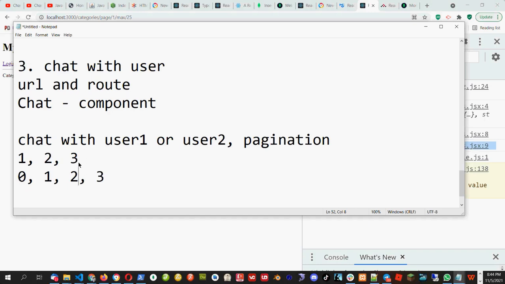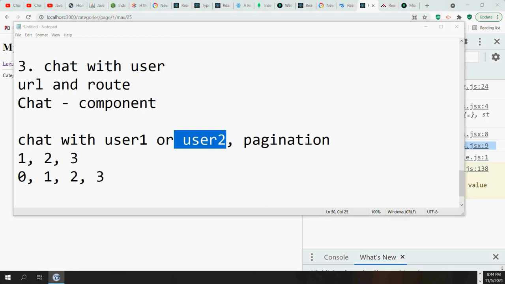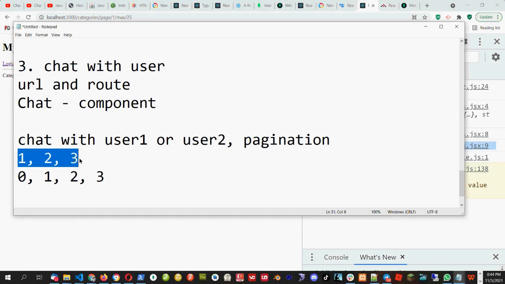And where is the user ID? You just put the user. If I want to chat with user 1 and user 2, where is that in the routing? Okay, Anand is saying chat, user ID, page ID. Okay, page ID. So what about you, Anand? Page ID means what? 0, 1, 2, 3 or 1, 2, 3?